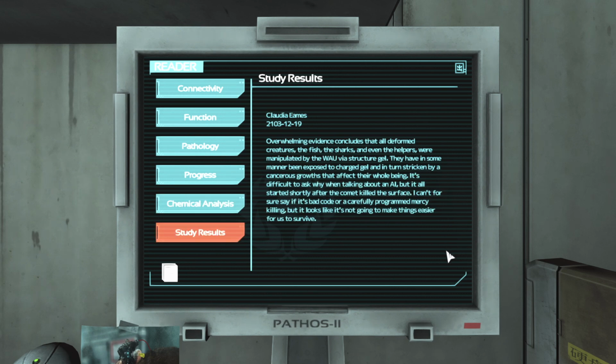Study results 2103-1219. Overwhelming evidence concludes that all deformed creatures, the fish, sharks, even the helpers, were manipulated by the WAU via structure gel. They have in some manner been exposed to charged gel and turned stricken by cancerous growths that affect their well-being. It's difficult to ask why when talking about AI, but it all starts shortly after the comet killed the service. I can't for sure say it's bad code or carefully programmed mercy killing, but it looks like it's not going to make things easier for us to survive.